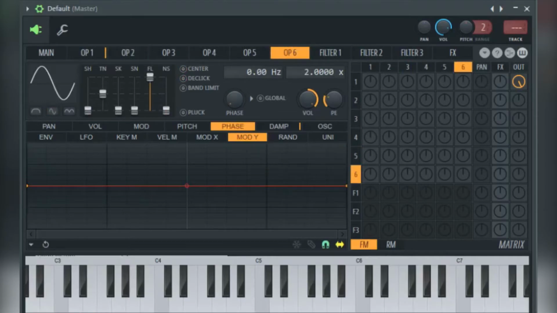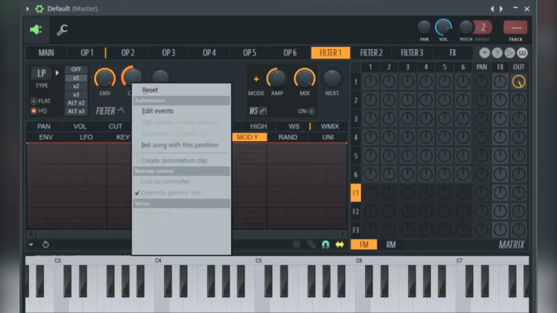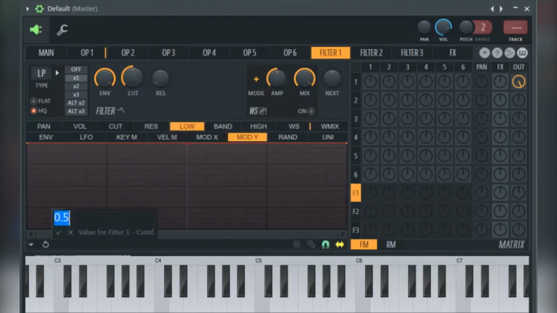Okay, I'm done with the operators, so we'll get to the filter options now. Change the filter type to Lime Low Pass filter. Check oversampling option. Turn cut envelope knob to 100%. Turn cutoff frequency knob to 32.5%. Turn resonance knob to 25%.